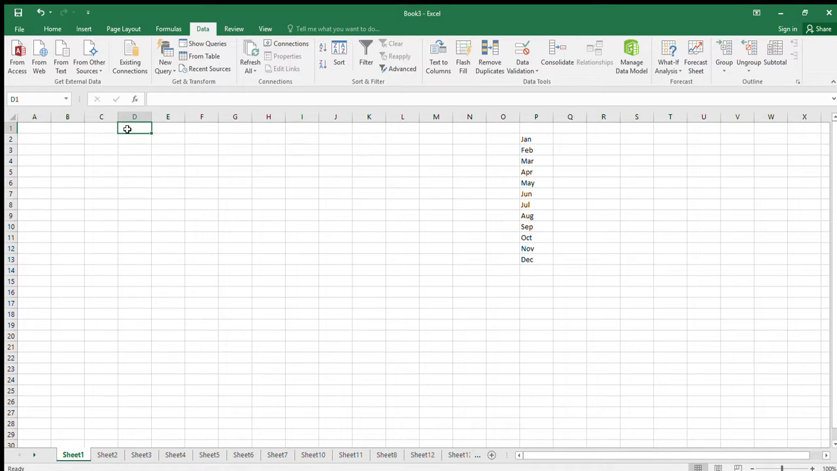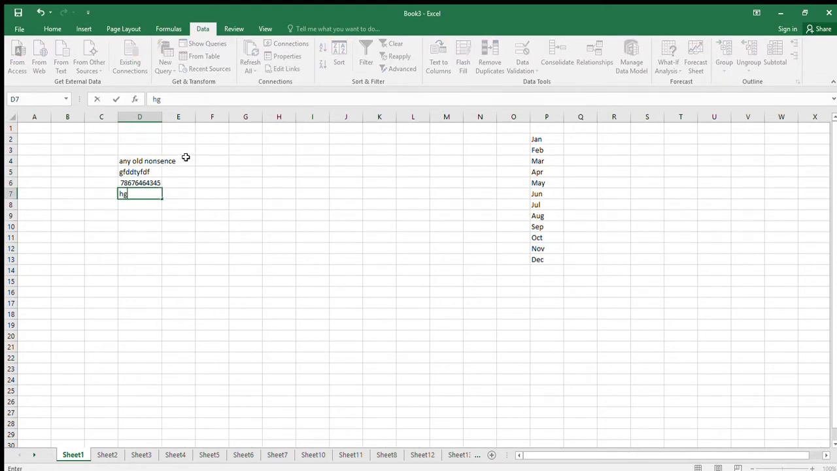If I was in any cell here, I could put any old nonsense in there, and Excel is not really preventing me putting anything in terms of numbers and what have you, just anything. And that allows the input of errors by people into cells.